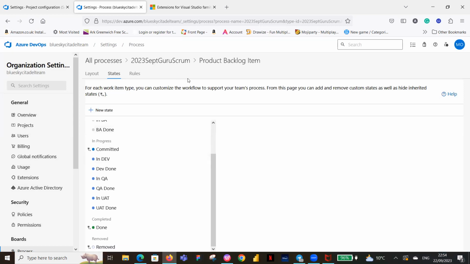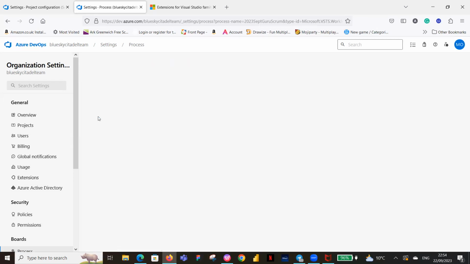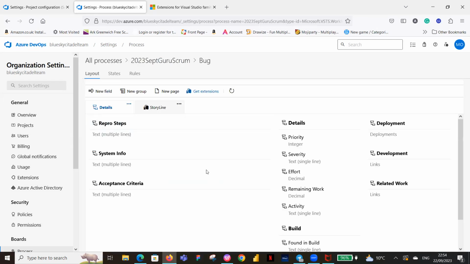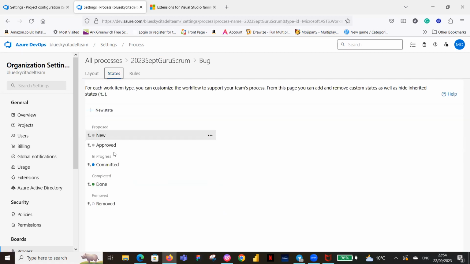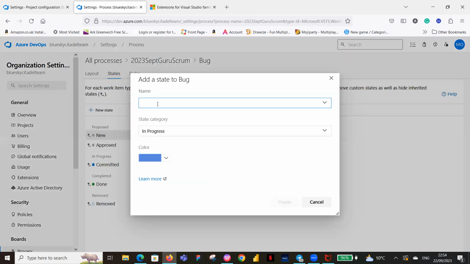Okay, so once we've done that for the product backlog, we want to go back to our process, and we want to pick our bug also, because we want to do some customization on the bug also. So I'm not going to do anything to the layout. We're just going to go to the state. Okay, so for our state, when we create for our bug, we want it to be active when it's in progress.